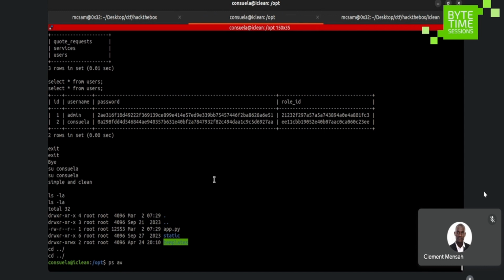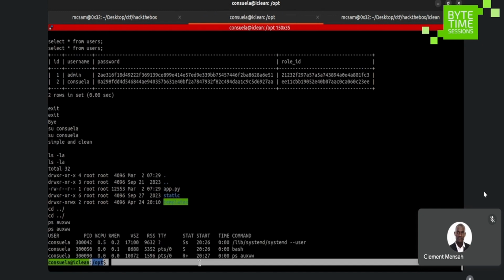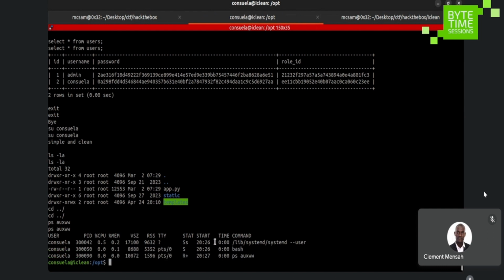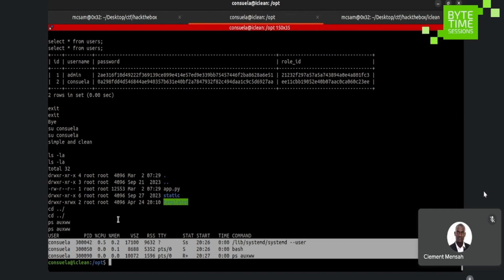One thing we can do is to check the processes, right? ps aux ww. We can't really see it. I'm sure there's something running on the box, maybe I might research into it later, that is preventing us from seeing the processes that other users are running on the box. I think pspy can bypass that in some cases. But over here, we are not really finding much.